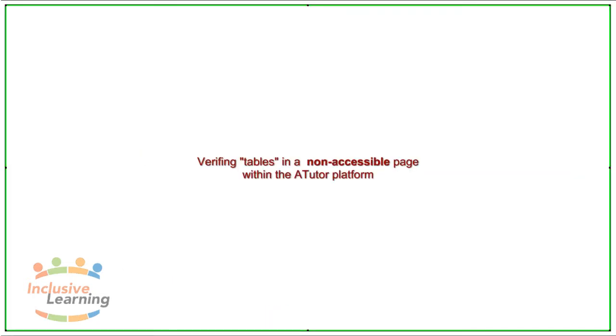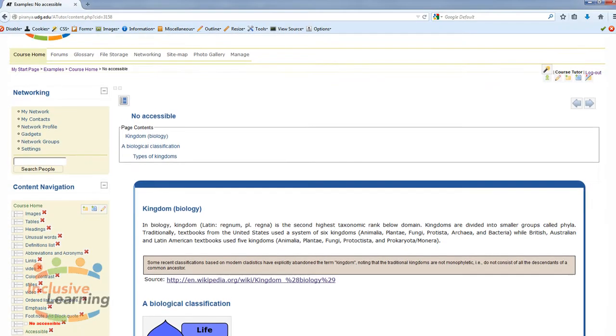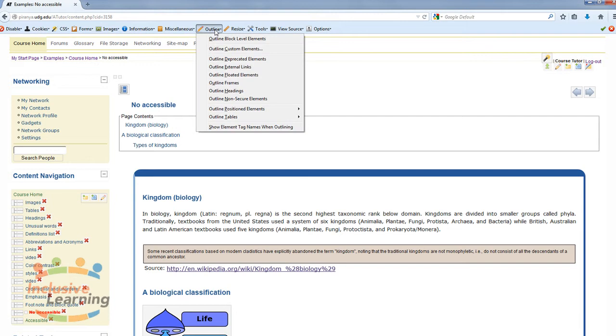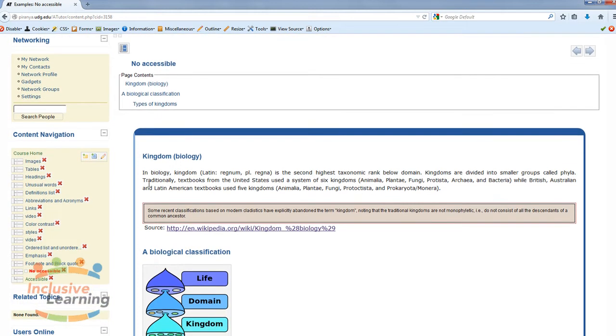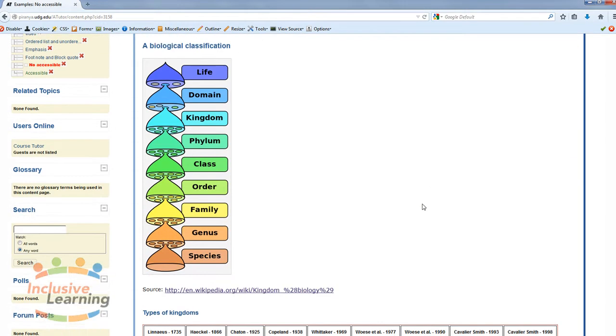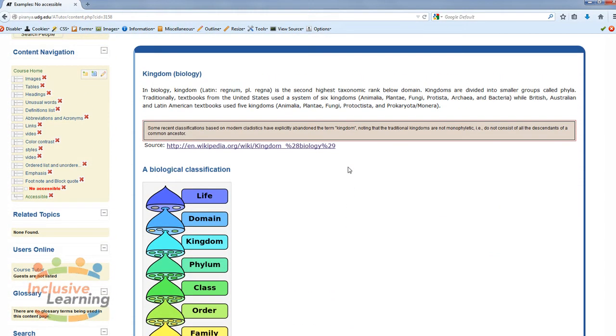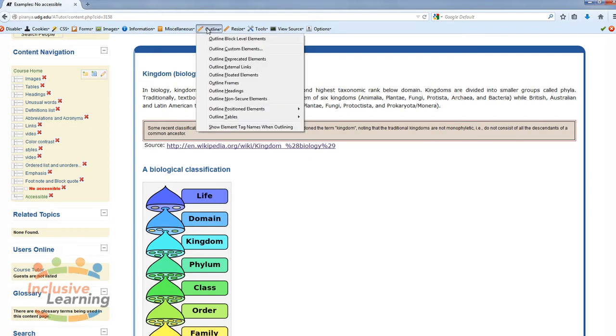The next point is to verify the tables in a non-accessible page. First, in the Web Developer toolbar, click on the Outline option. Select Outline Tables and Outline Tables. As you can see, this square was surrounded by a rectangle. It means that it is a table. But, remember, that you must not use tables to decorate. Go down and see that there is another table. In this case the table has not the basic information, such as summary, caption, scopes, etc.